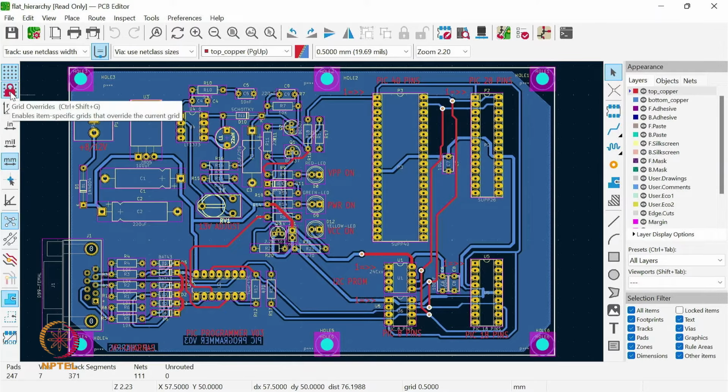So this is the lock on the grid. You can lock the grid. So these are the dimensions. We preferably go for the mils dimensions.